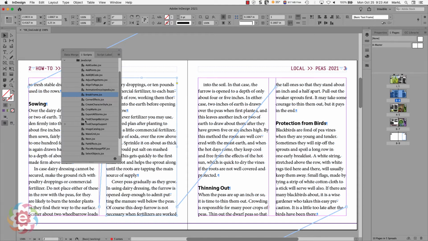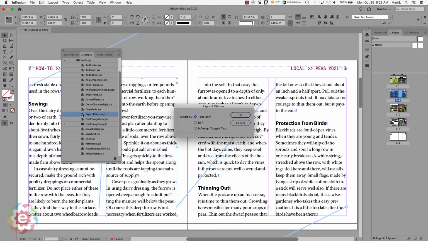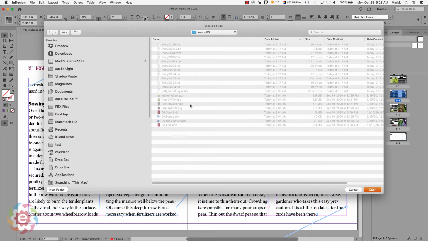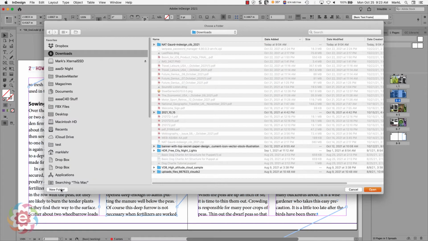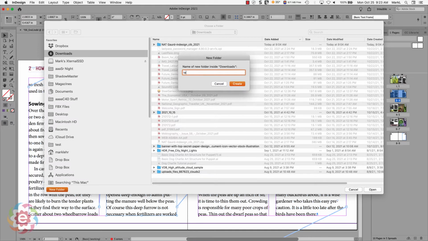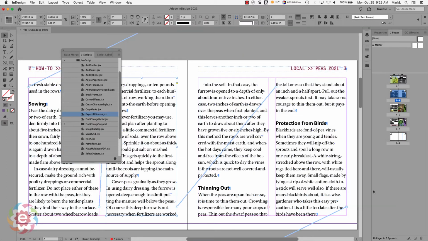So you can actually go over here and double click on Export All Stories. It will ask you the format that you want to have them in. Let's say RTF or Rich Text Format. I'm going to click OK, and it's going to ask me where I want to save these. So let's say I pick my Downloads folder. I'll make a new folder. I'll call it Text Export, and I'll create it and I'll go Open.